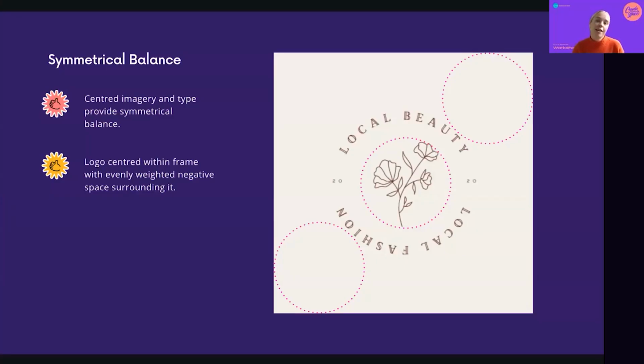So in this design, we can see that everything feels quite balanced. And that's through the centered imagery and the type being reflected, like local beauty, or even also the date 2020. The logo is also centered within the frame, and it's evenly weighted with negative space all around it too, as you can see with the little pink circles helping you visualize that.